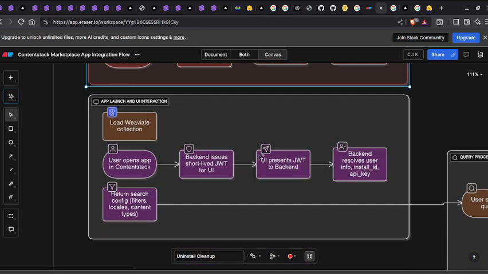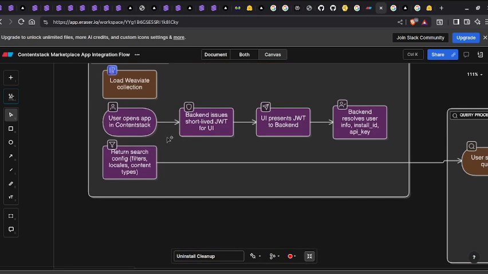So let's move to what the user sees. When the user opens the application, it is verified through a GWT token. ContentStack provides a GWT token, and my application verifies that and gets the installation ID key and API key of the user.